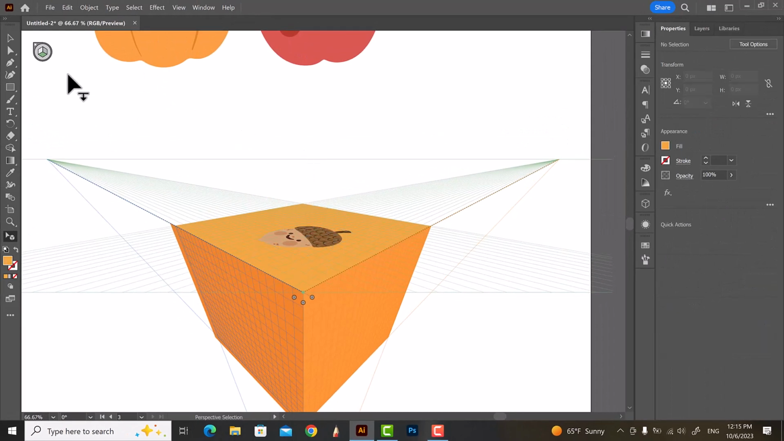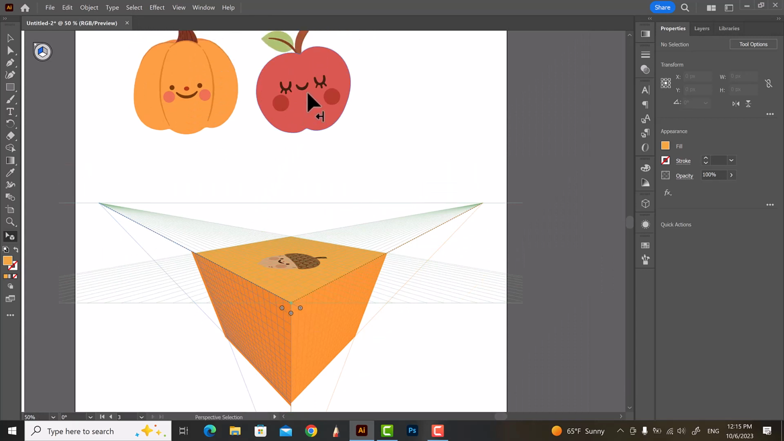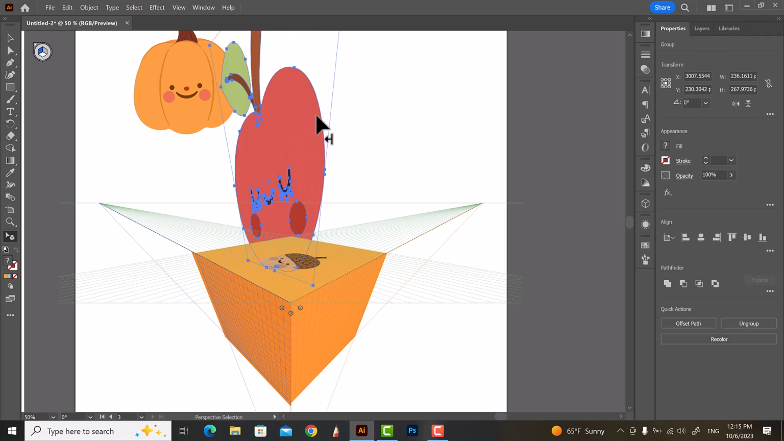For the other two aspects, as mentioned earlier, choose the aspect from the cube at the top. Then select your desired fruit and attach it to one of the aspects.